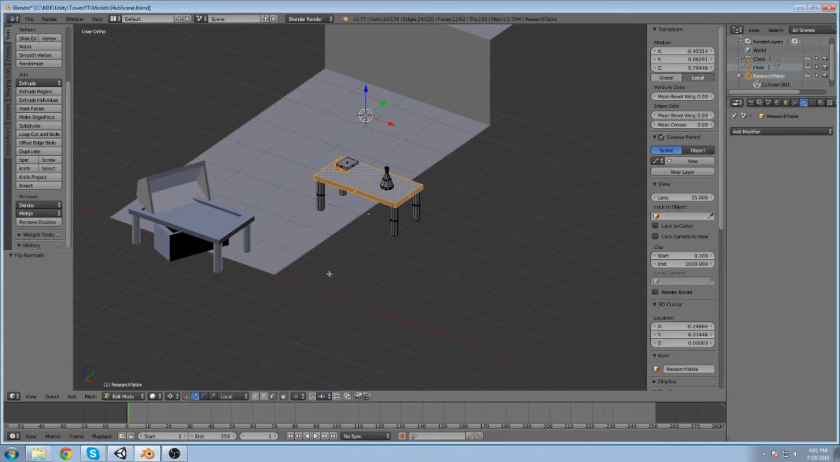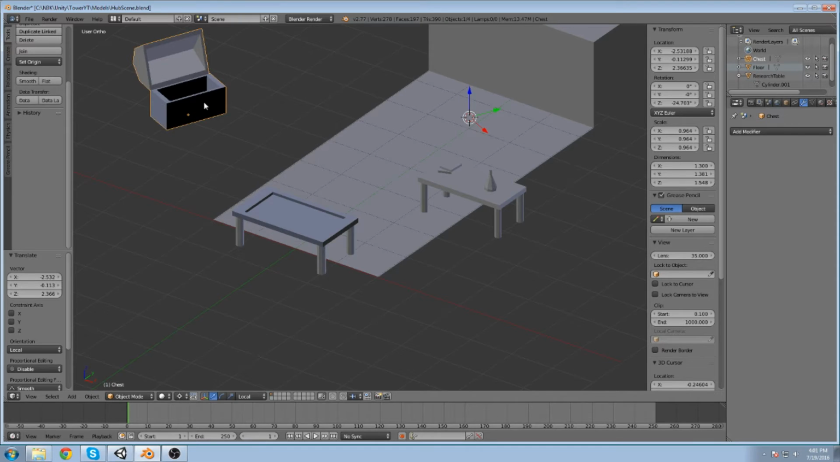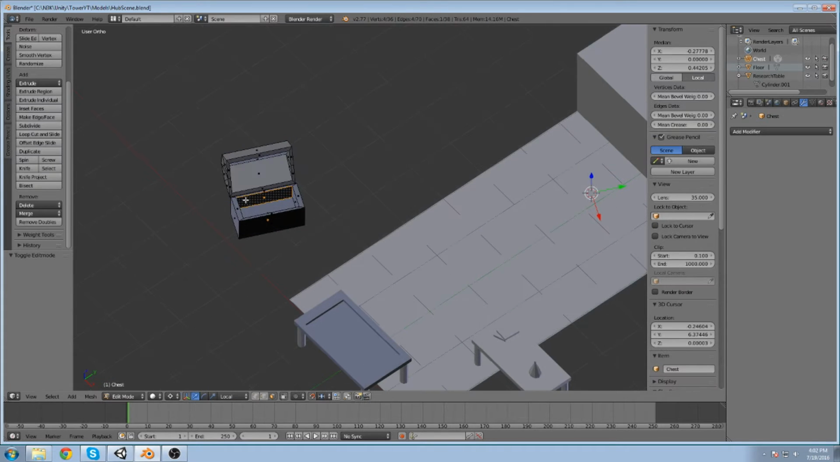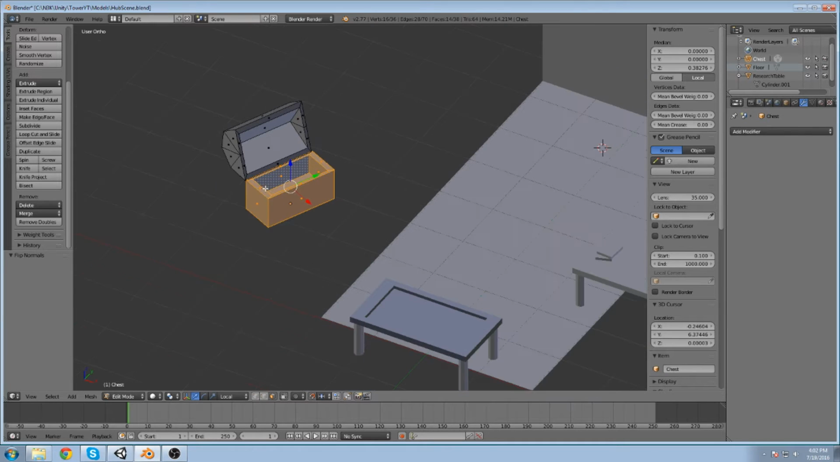Alright, so the next object we needed to do is the base of the chest. So let's move this guy over here. Go back in edit mode, if I can find it. And the whole base has to be flipped. So select one face, hit Control L, W, flip normals.